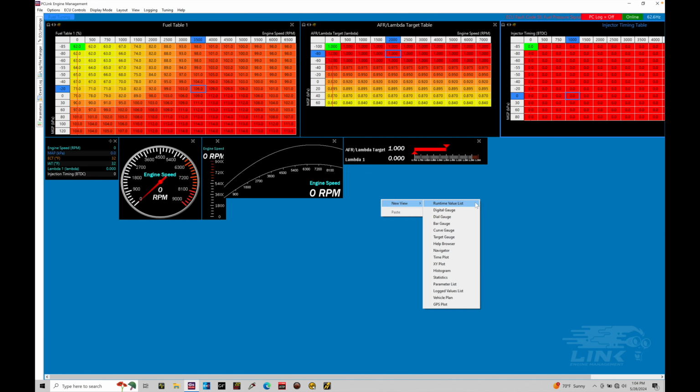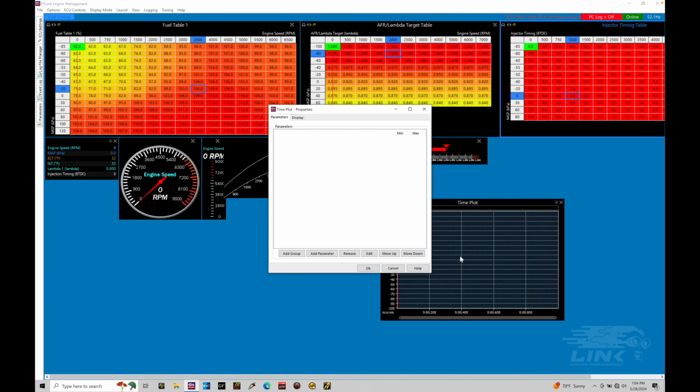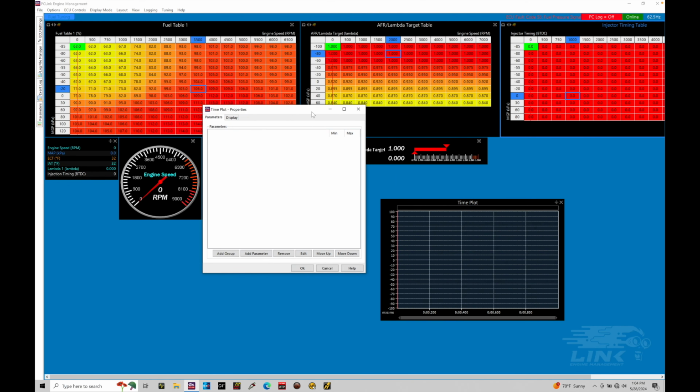Let's go back to new view. We take a look here, we find a time plot. Now the time plots are really important for tuning. When we work with my layout, you'll see I have a lot of time plots within all of the windows. It allows me to see trends graphically plotted, not just in a number format. Very, very effective for reviewing data.